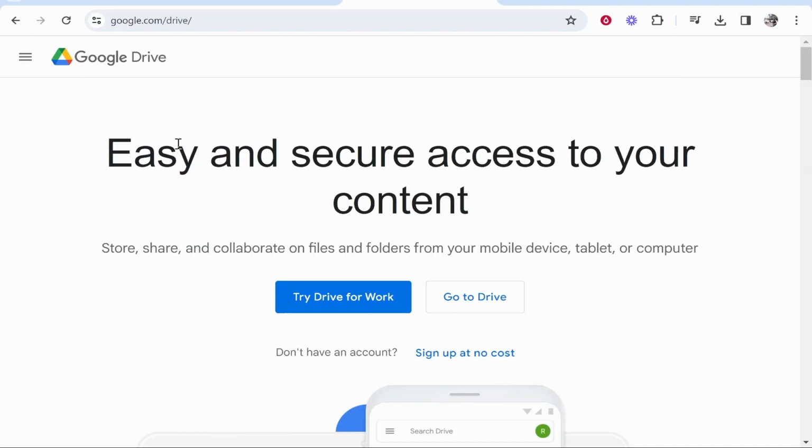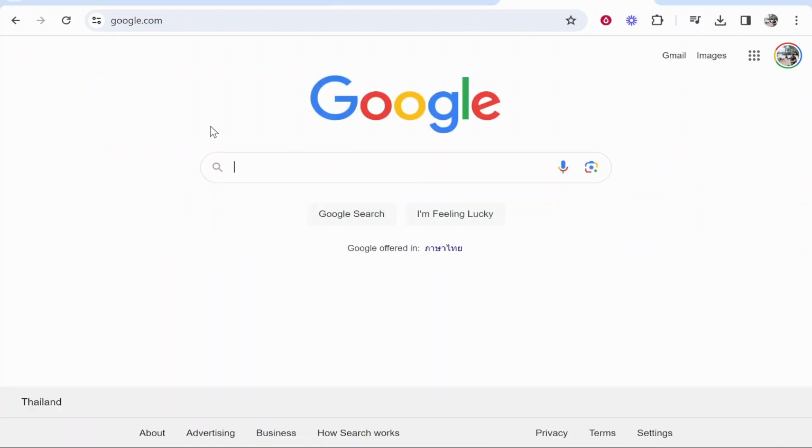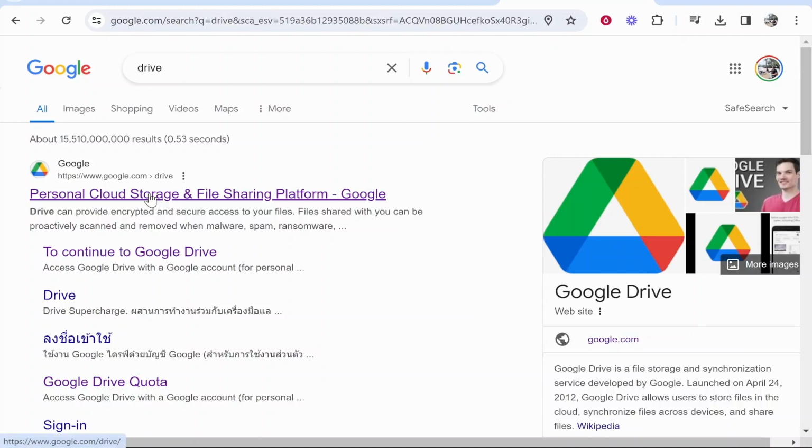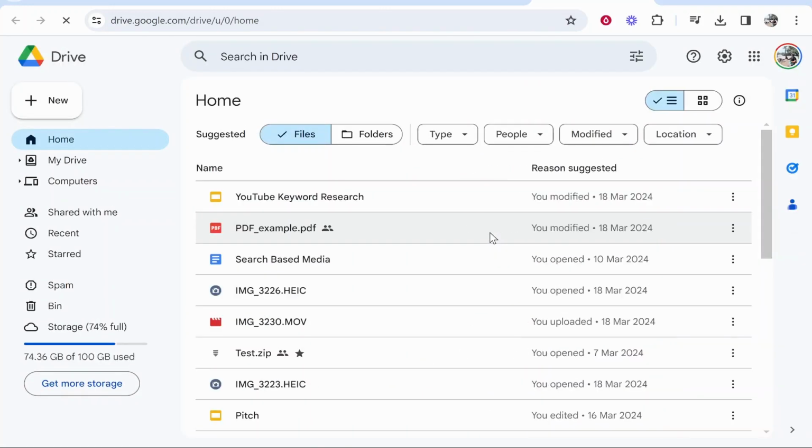So to do this, you want to head over to Google Drive. To get there, just go to Google, search for Drive, click on the first one, and then go to Drive. Now, the chances are you're probably already logged in to your Google account. If you are, it will take you straight into Drive.